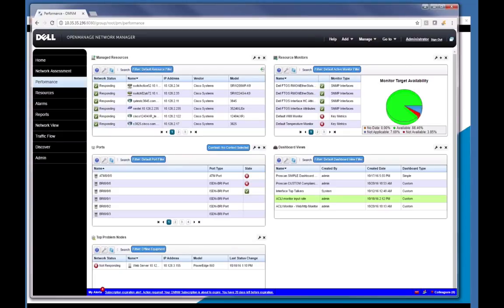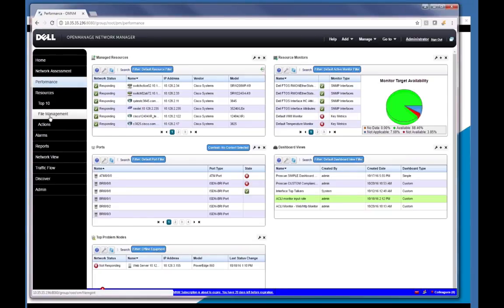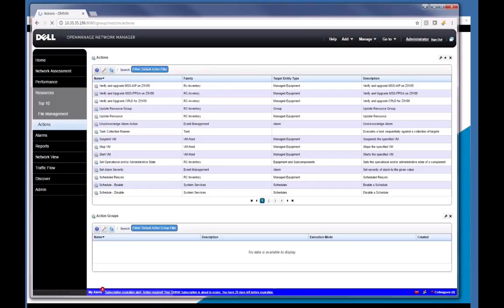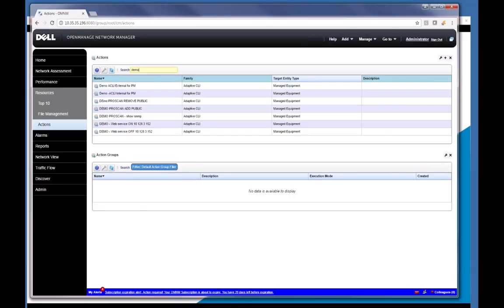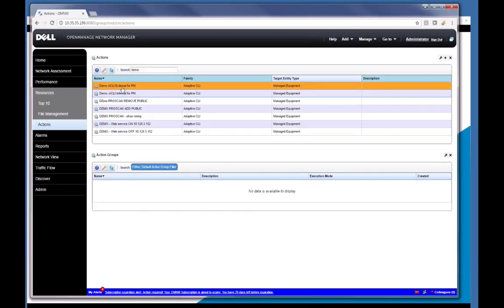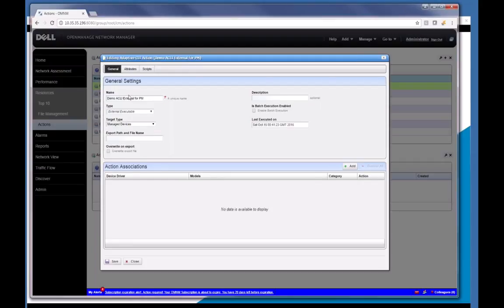Okay, the second one that I'm going to show you is an example of if you wanted to monitor something outside of our network, for example, a web service. I'm going to go back to the Actions tab. And this one here is going to be an external command. When we set that up, we just specify the type of external right here. That means we're going to find an executable on this server and execute it.